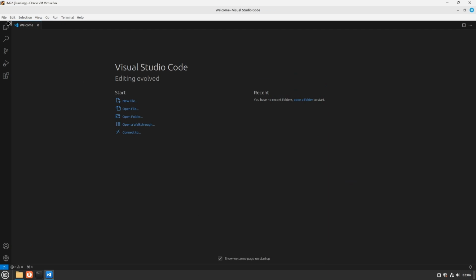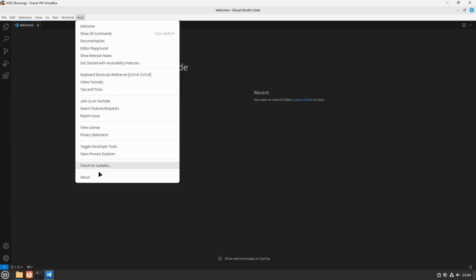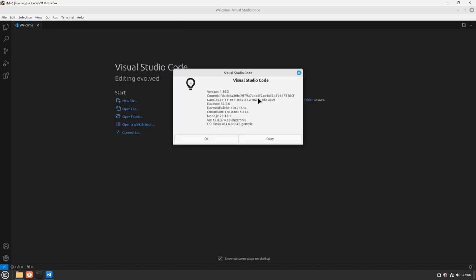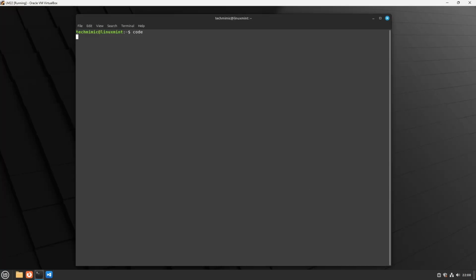At the time of the recording, the latest release of VS Code is version 1.96.2. By the way, if you want to start VS Code from a terminal, it is as easy as typing code.